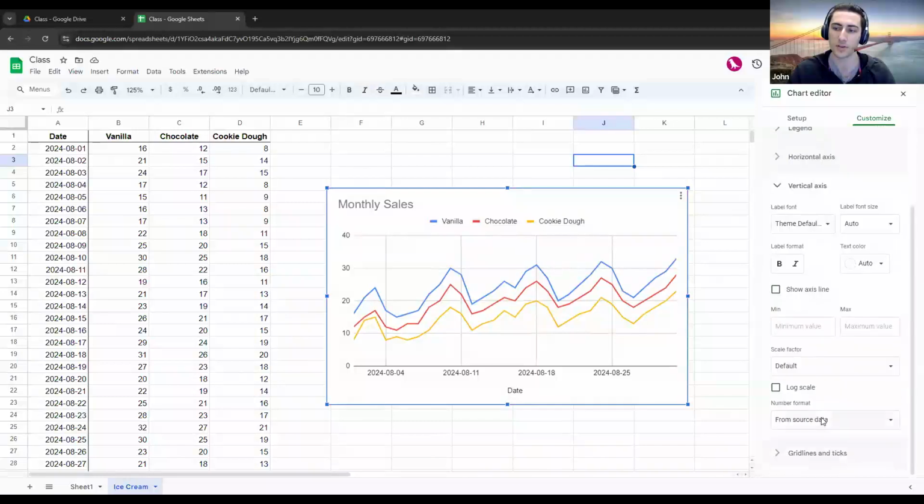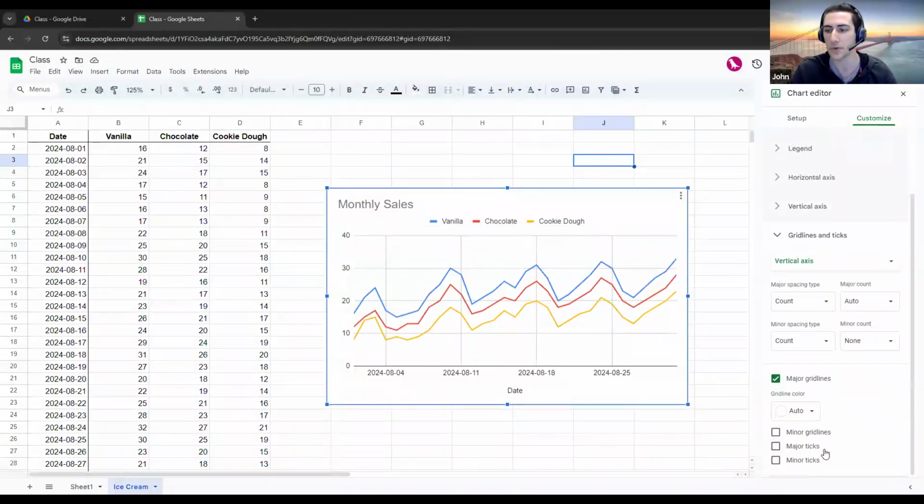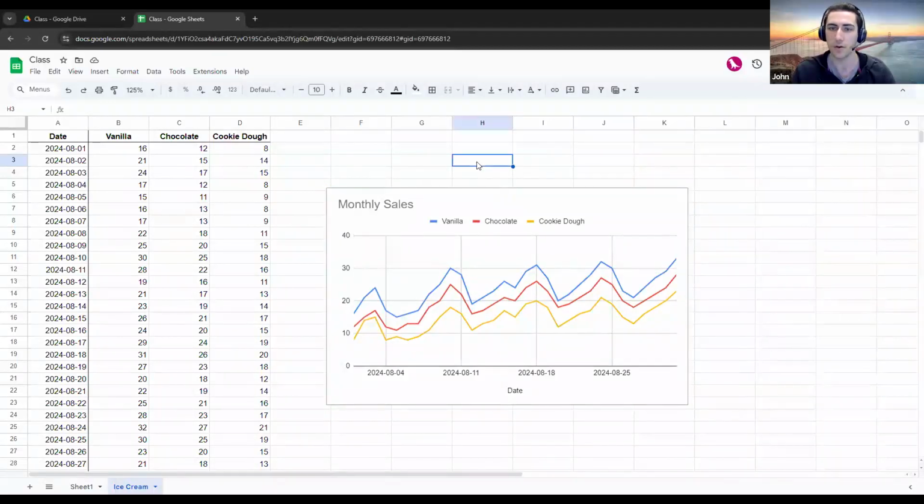There's the axes, grid lines. You can play around with these and see what you like. Plenty of options you have to change how the chart looks. For now, though, I'll keep it pretty basic. I'm liking how this is looking. So just close the chart editor and we can move on to doing some other stuff.